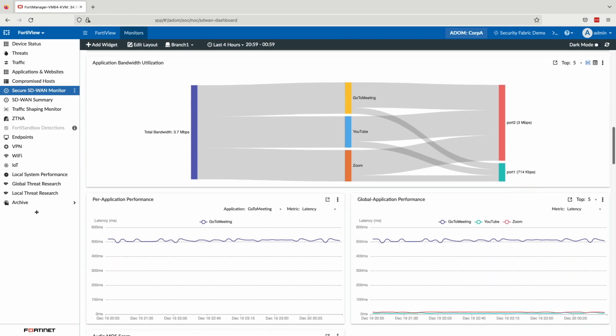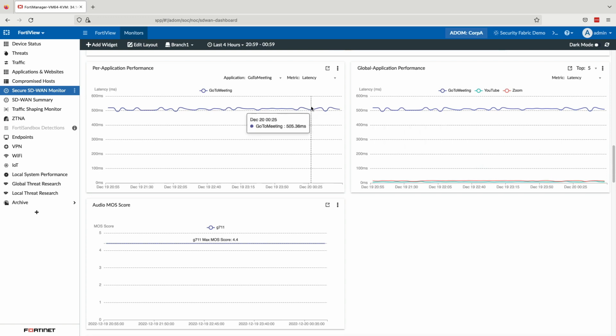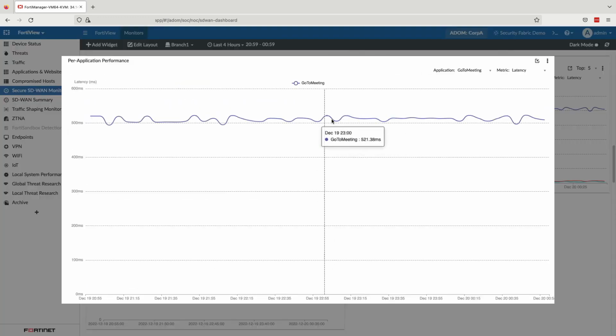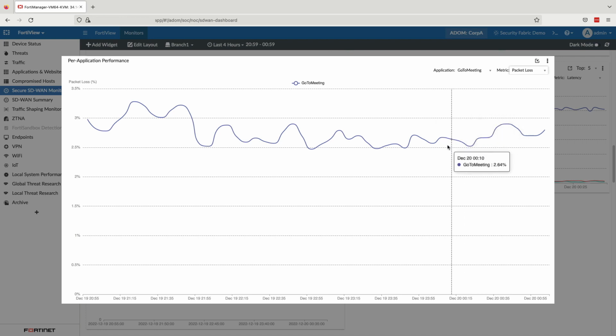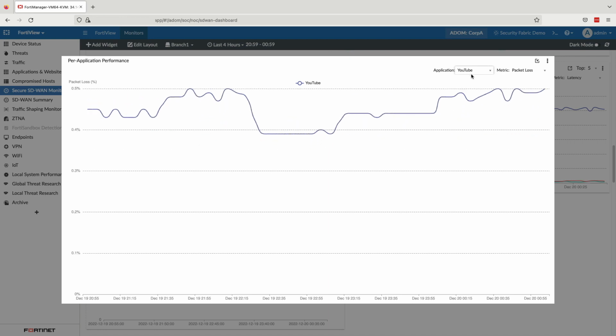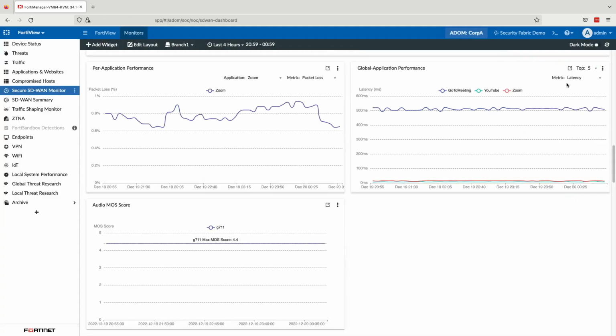The next three charts provide key information on our passively measured applications. Since the data is based on actual application traffic, the metrics here provide great insight into how your applications are actually performing. Here, we can view the performance of the three applications we've chosen to passively measure: GoToMeeting, YouTube, and Zoom. In Fortinet Secure SD-WAN 7.2, we now have the ability to measure and steer based on MOS score. MOS stands for Mean Opinion Score, which is a metric that represents perceived quality of a call.